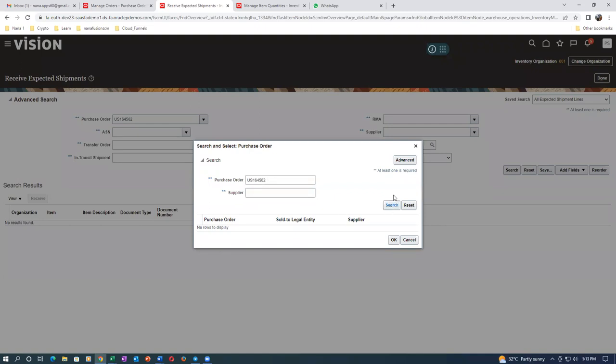164502. So click on search. Once it is approved, you'll be able to see the PO coming up over here. It has been submitted for approval, and I have already set it up to automatic, so you won't find any problem at all. It will be coming up over here. It is now coming. Select it and then click on OK.